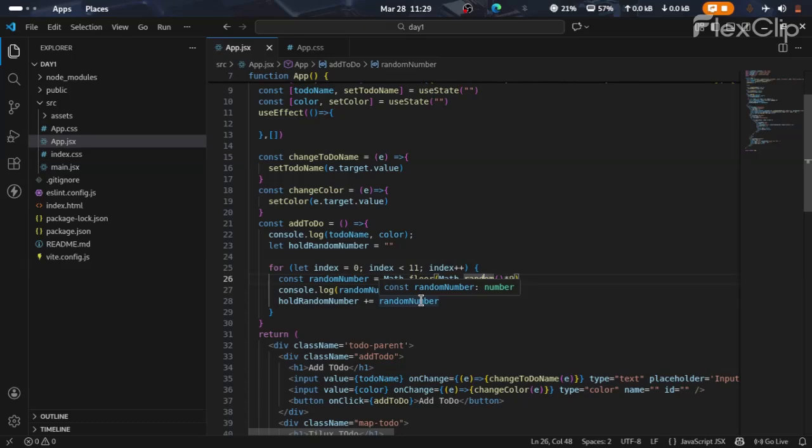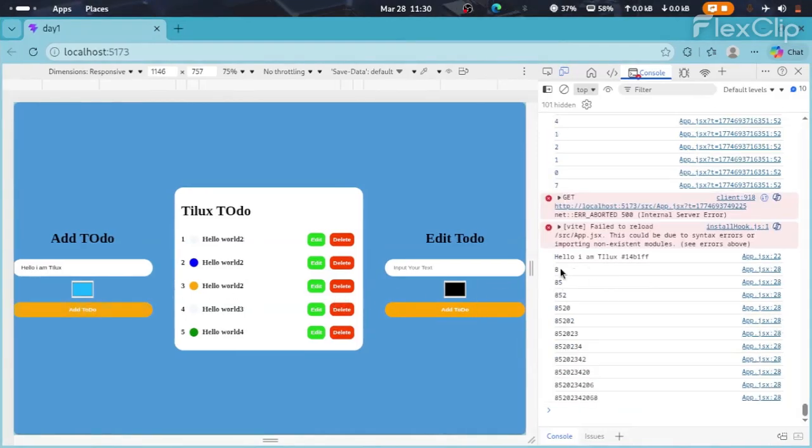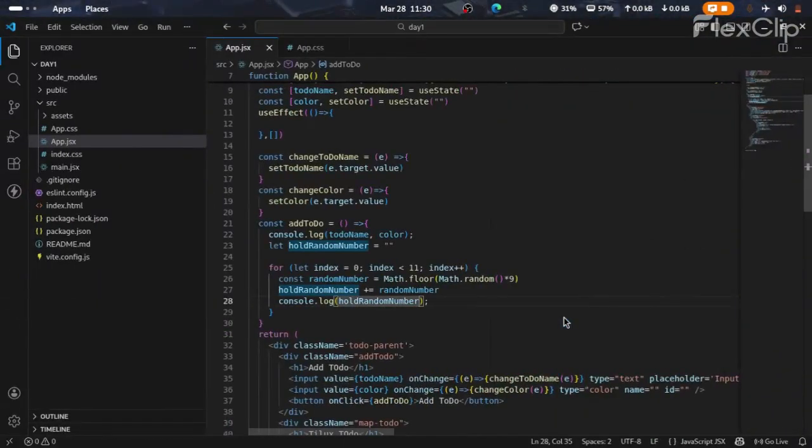So now let's say I do random number plus equal to odd random number, which means every digit I get from random number will be added to the initial value of odd random number. If I try to log odd random number and see what I have, first of all it has 8, then it's got 5, then it's added 5, 852, till it's got to 11 digits. So with this, we found a way to generate our ID dynamically, right?